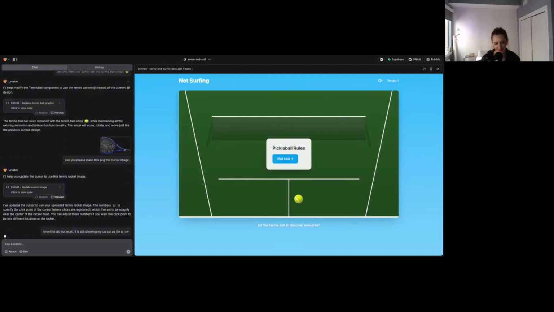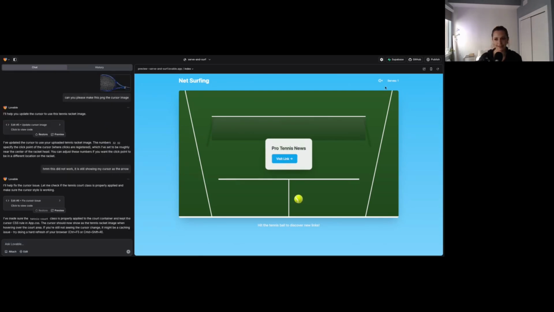It didn't work, of course. We're going to try again. All right, not quite. It says that it should work, but I just did a hard refresh and it is not working yet. I might troubleshoot that later. And if you click the link and there is a tennis racket on it, amazing.